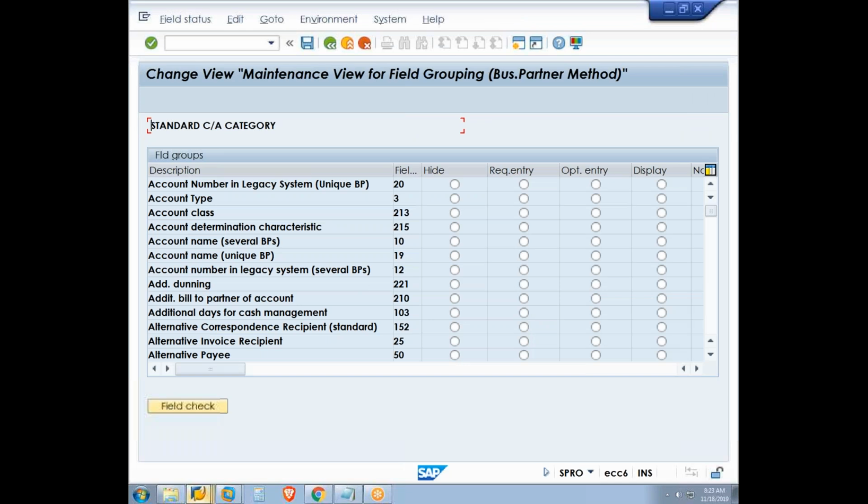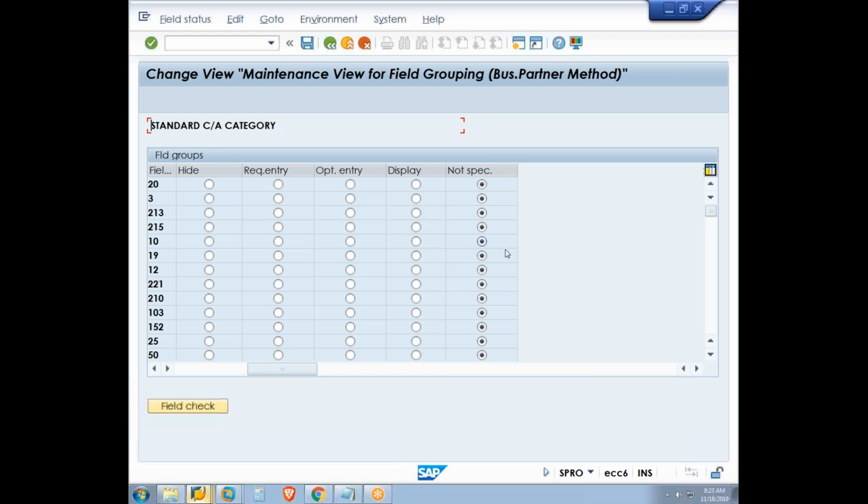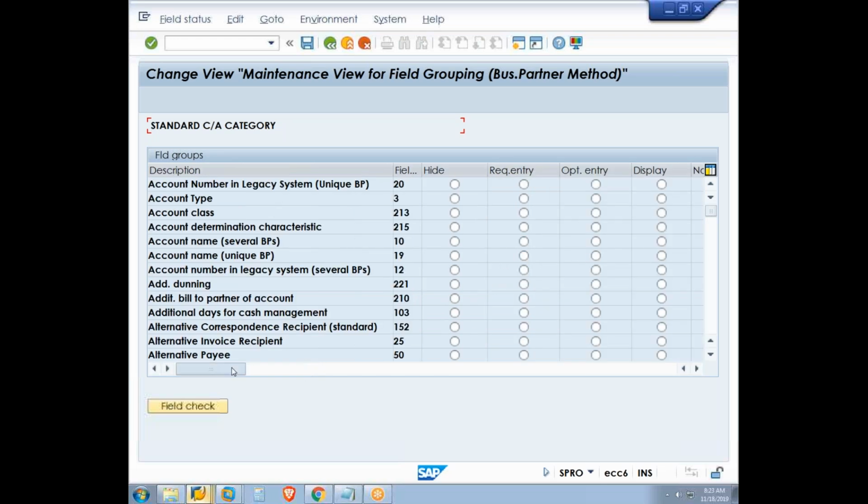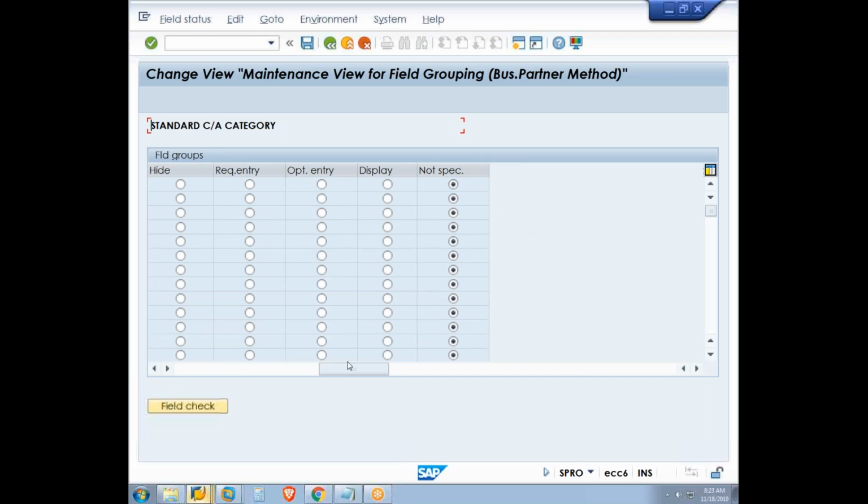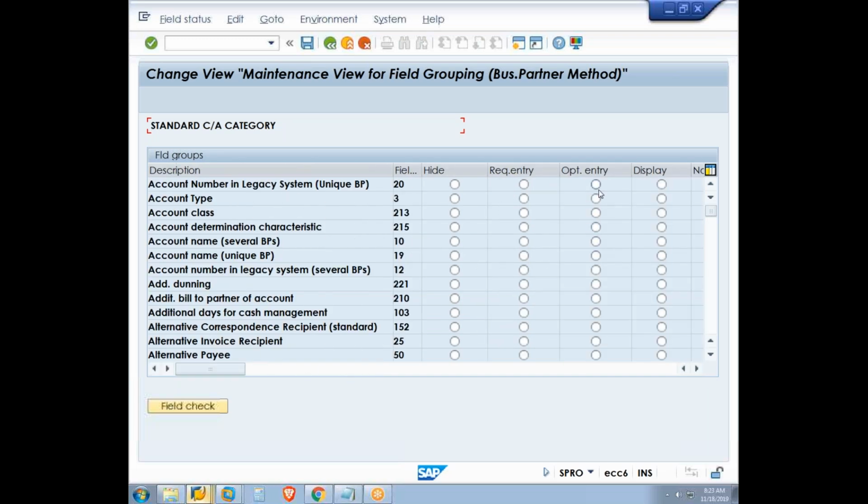Now, do you want to see this field but you don't want to enter? Then optional entry. By default, the system will keep it as not specified. Not specified means it is as good as available for entry, but you can make it optional entry. Optional entry and field available for entry are one and the same actually. Not specified means any of these can happen. We'll say optional entry. Account type is also optional entry. Now, if you don't want to see this field, then you can hide it. Hide means it will not be shown. On the screen it won't be visible.